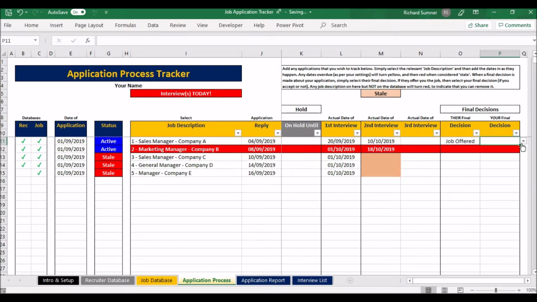If you make a decision and say turn down, then it says you declined the job. So it just keeps track of where each job is, what's happening with it, and gives it a status. So you can fill in their decision and your decision at any stage, whenever they make their decision, really. Or you might make a decision of declining the job before they even offer it to you, in which case just decline it, it'll show the status, and then that job is effectively done.